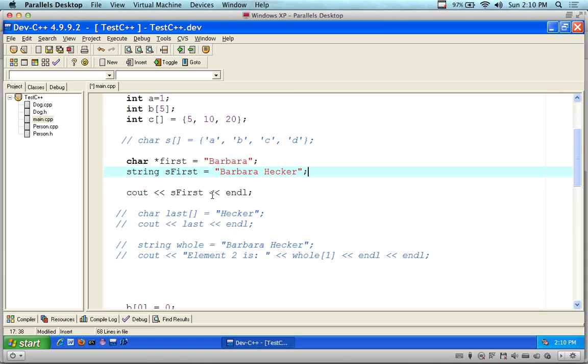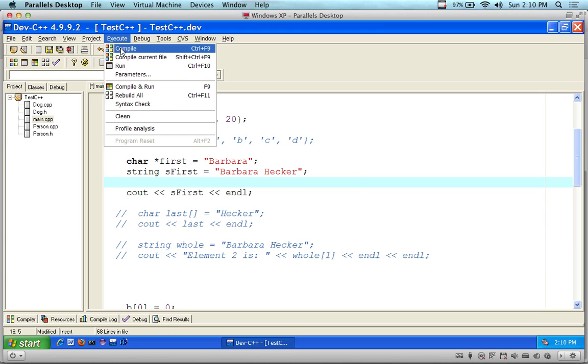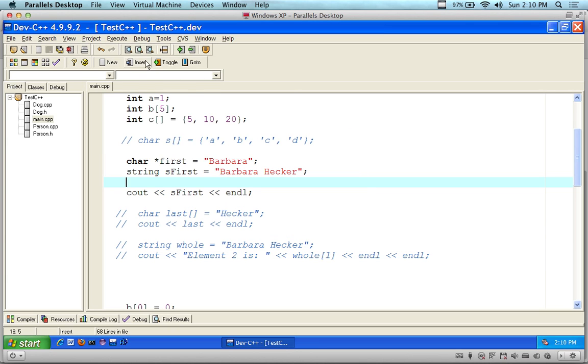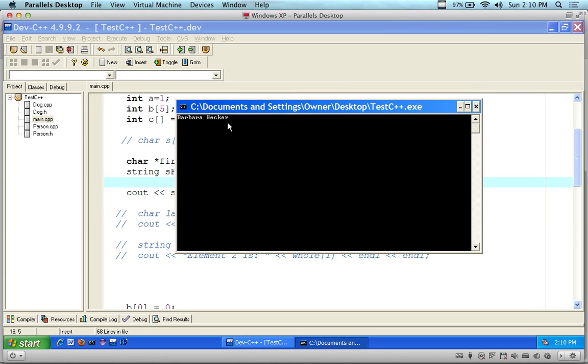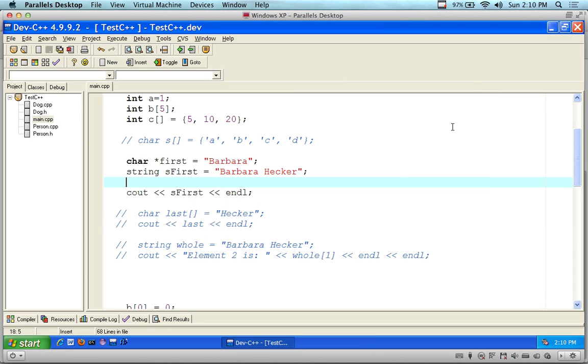So now I've got this string s_first, and I'm going to print out s_first to make sure that it works, just to make sure I'm not doing any typos here. And lo and behold, I get Barbara Hecker printed to the screen. So I go, well, this is interesting. You just said it's also a character array. Well, show me how that works.